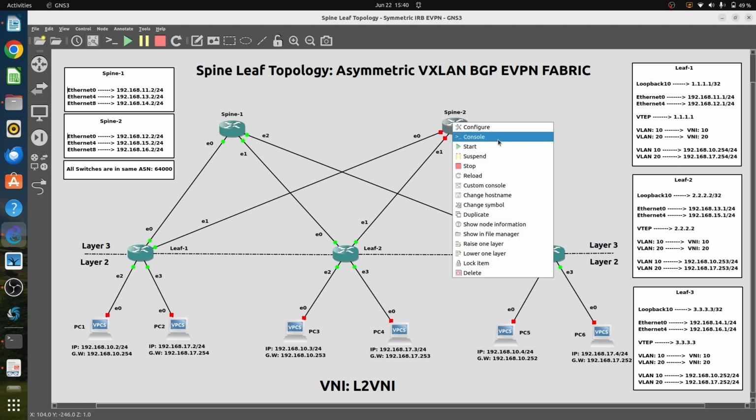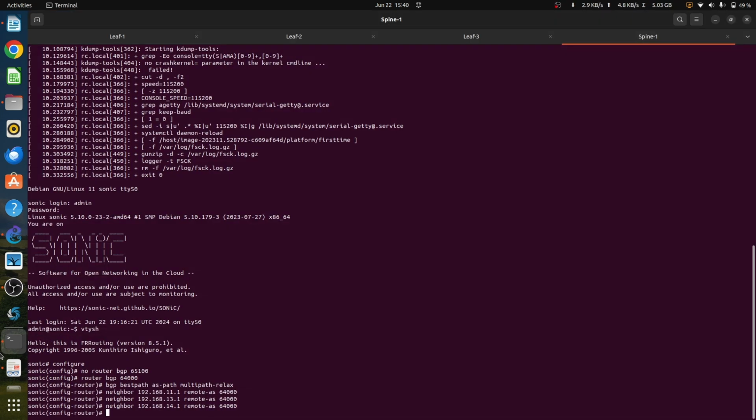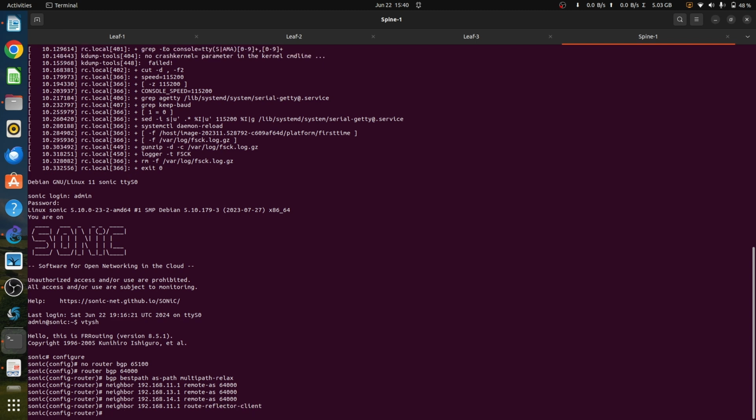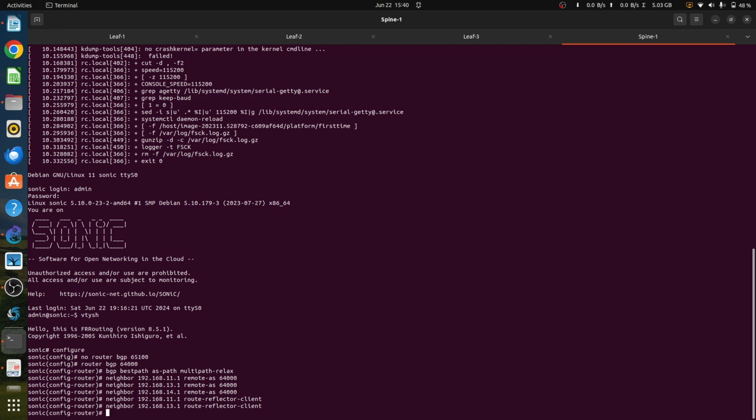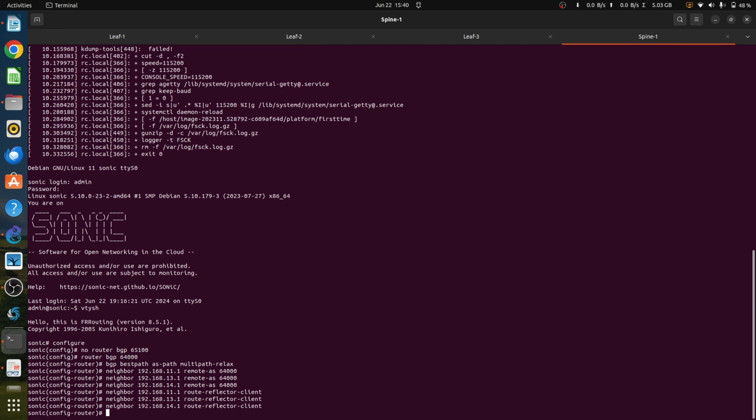In the meanwhile, I am starting spine 2. So now neighbor 192.168.11.1 route reflector client. So now 13.1 and then 14.1.